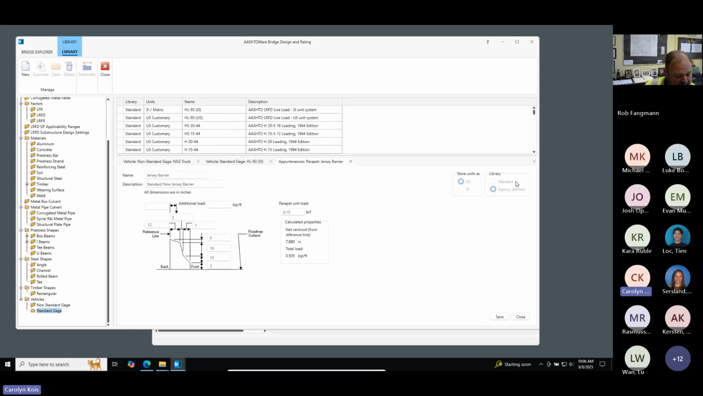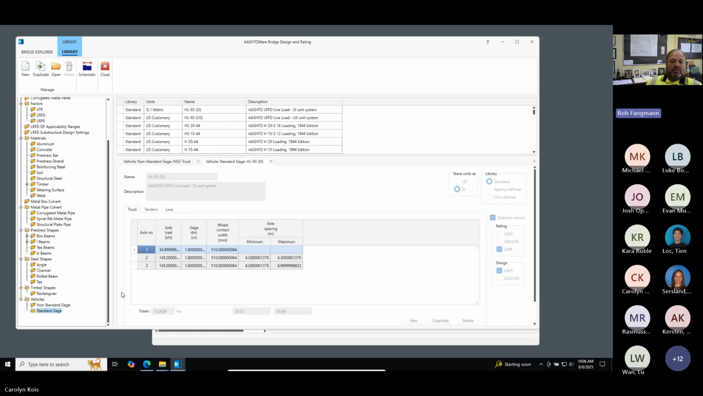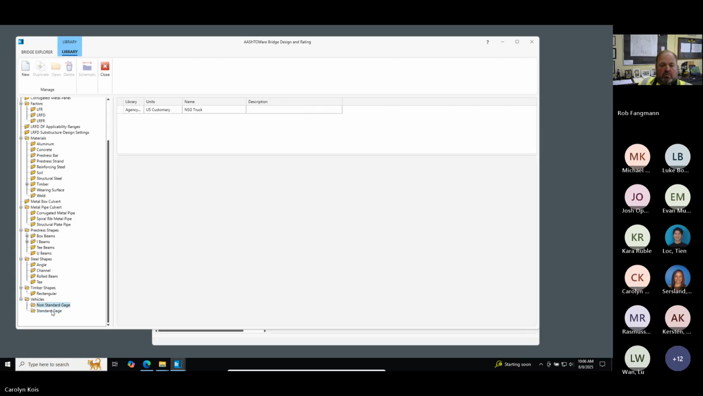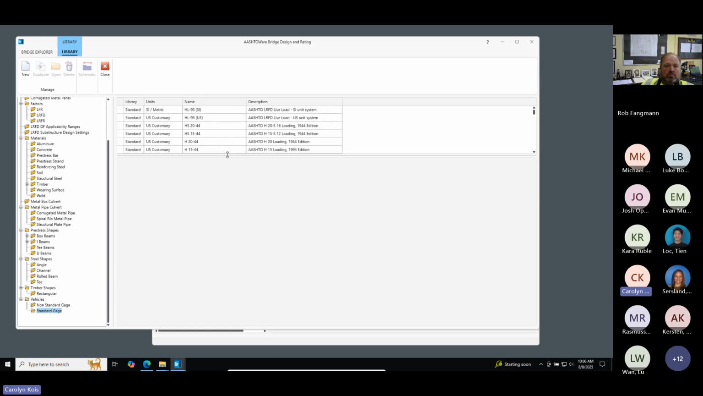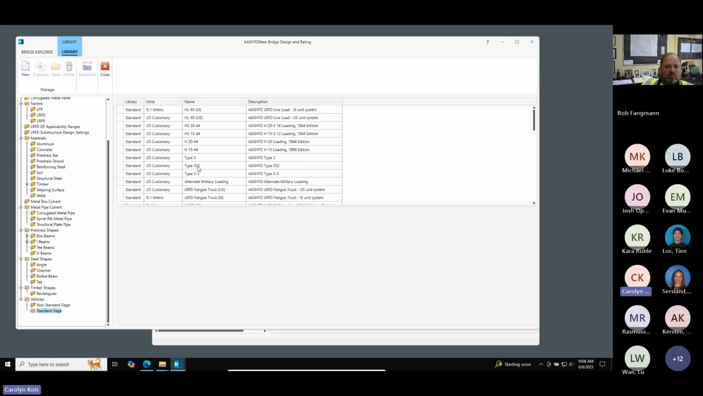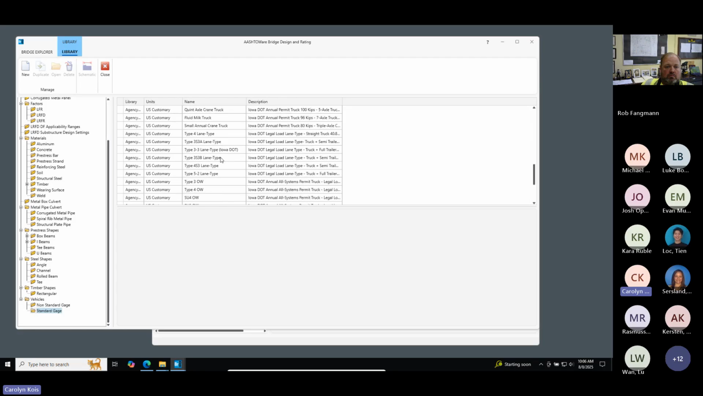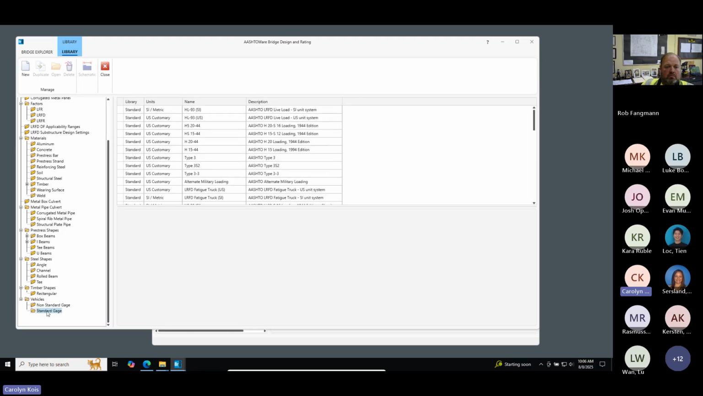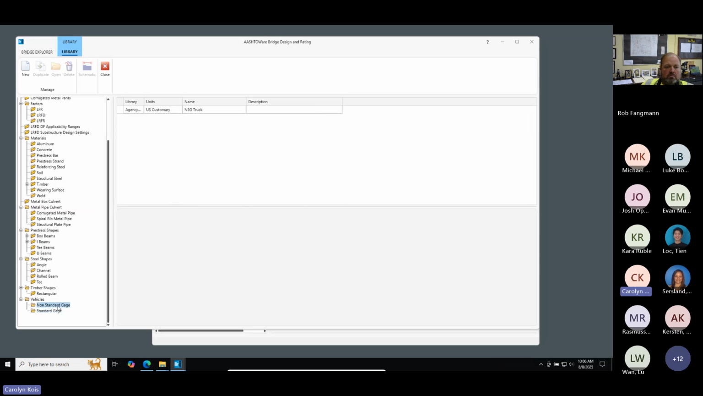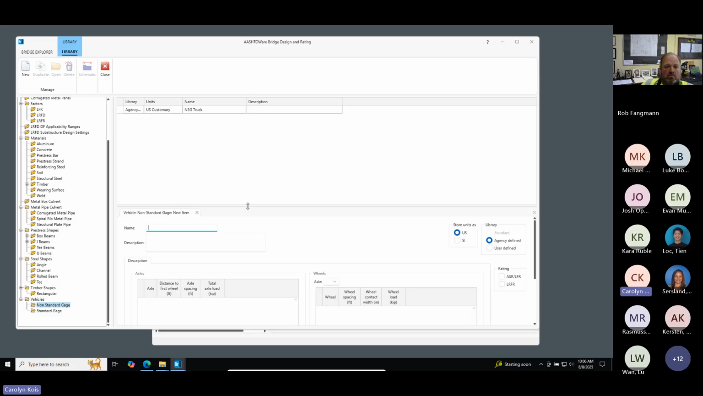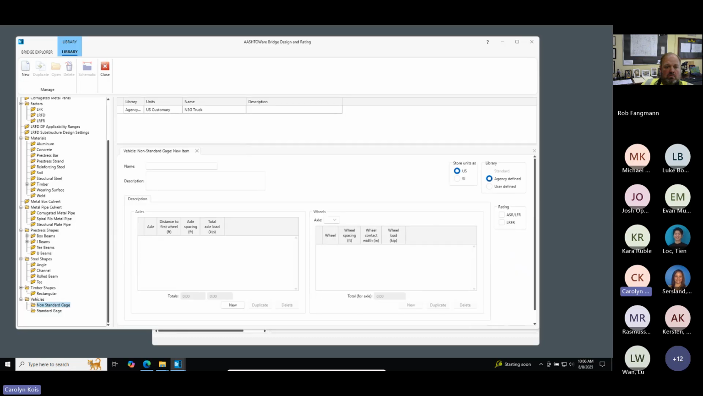So the standard gauge vehicles, sorry, hold on a second. Okay. So we've got our library of standard gauge vehicles, and this will include HS20, HL93, other standard AASHTO loads, as well as your agency defined vehicles once you've imported the vehicles and templates that are available. And so to create a new non-standard gauge vehicle, we'll just go here to non-standard gauge and new. And then we'll get this window where we can define our vehicle.